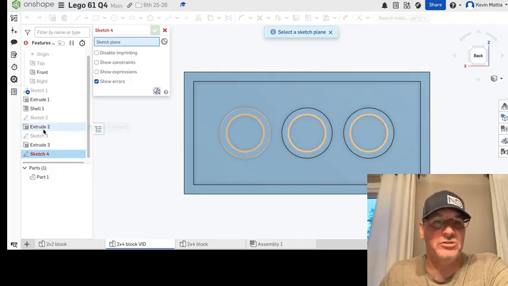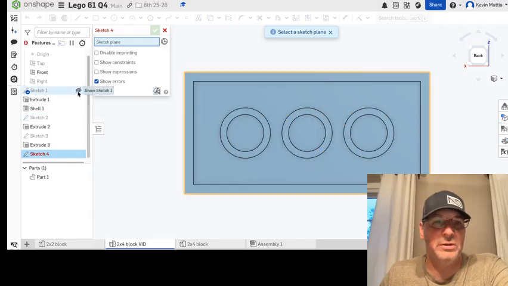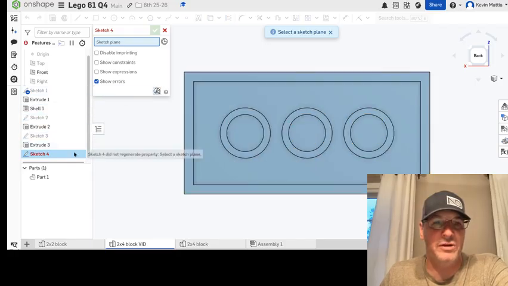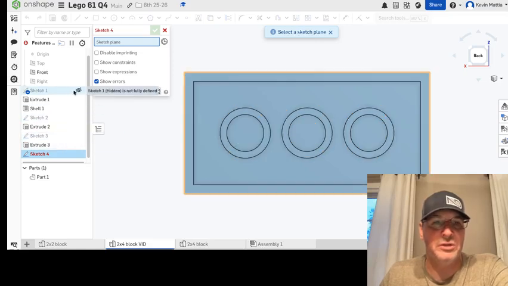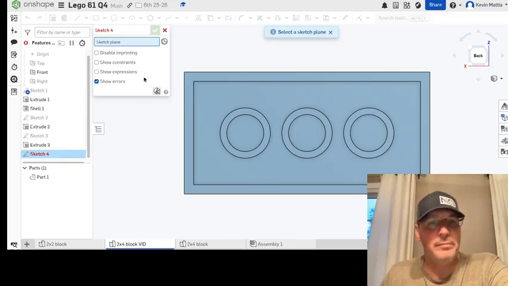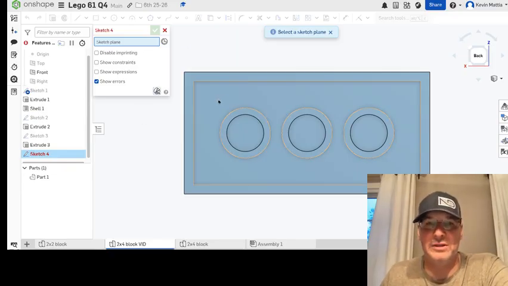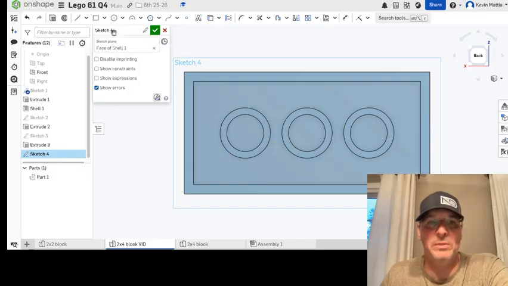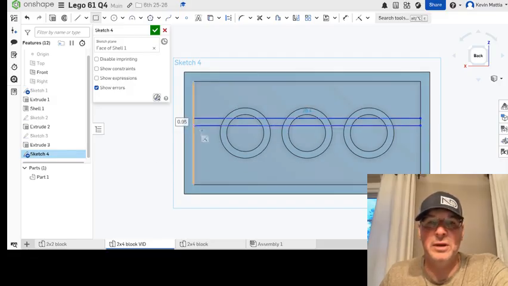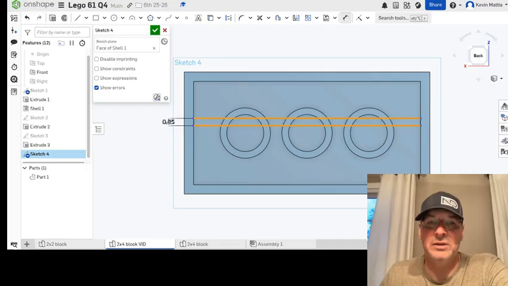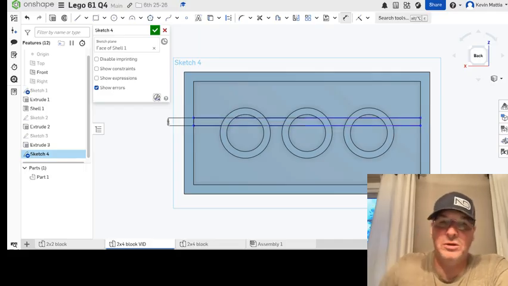All of these sketches, sketch 3, sketch 2, sketch 1, they all need to be hidden for us to be able to get the face of shell. And they are. Sketch 3 is hidden, sketch 2 is hidden, sketch 1's hidden. So we're good. It says select sketch plane. I'm going to select the inside here, face of shell 1, rectangle tool, and I come across here from edge to edge. And we want to go ahead and make a 1 millimeter wide support. One click, one click. The distance between that is 1, enter.